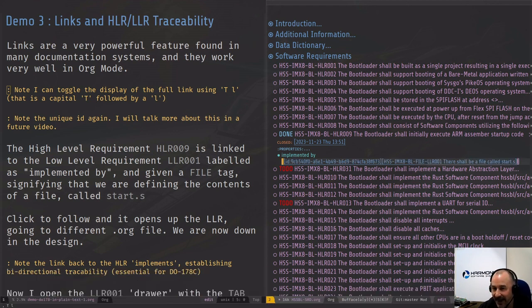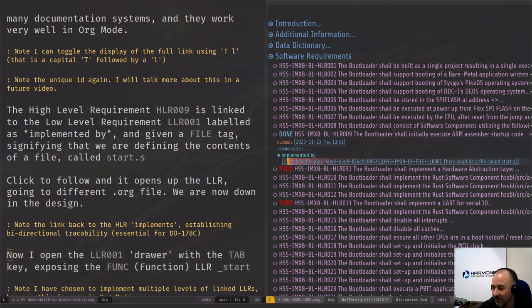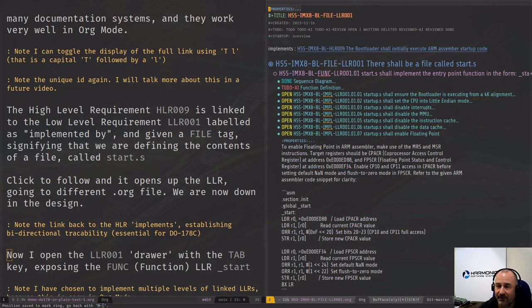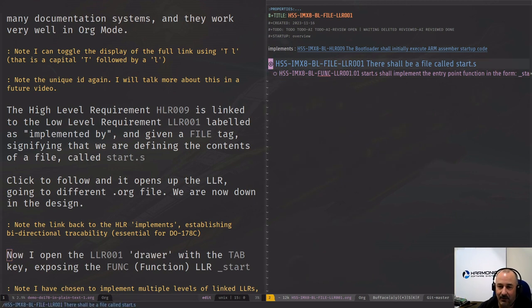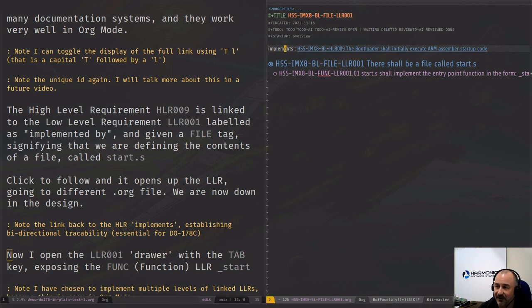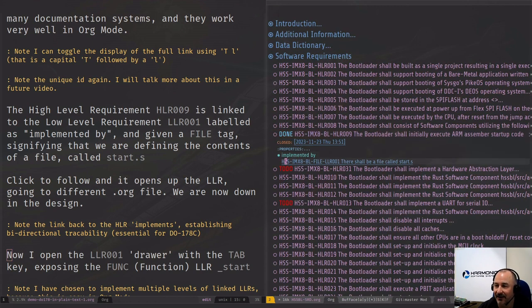Comma, capital TL shows this ID, and then the human bit, the text bit. And this ID is a unique ID, so even if things get moved around, the ID remains the same and the links are still intact. So if I just turn that off, comma capital TL to go back, then I press enter, this will then open LLR1, which is this file here. Now, notice that this is bidirectional traceability because I've put a link back up to the source high-level requirements, HLR9. So I can click that and go up. I can click this and go down.